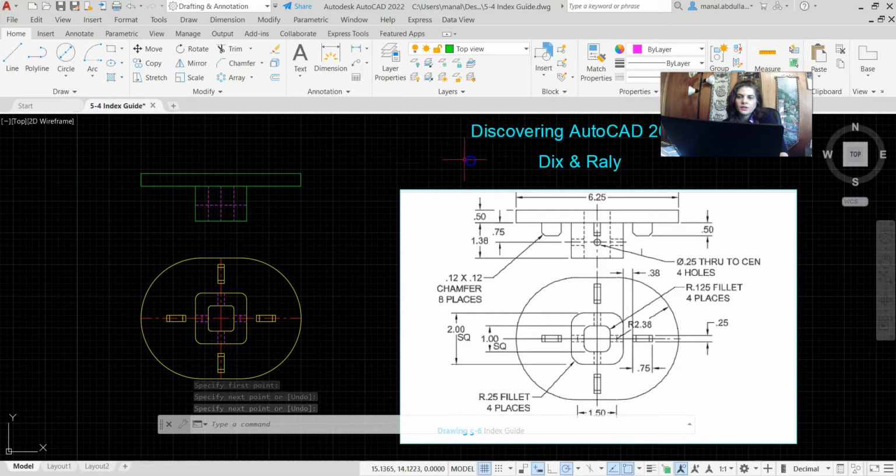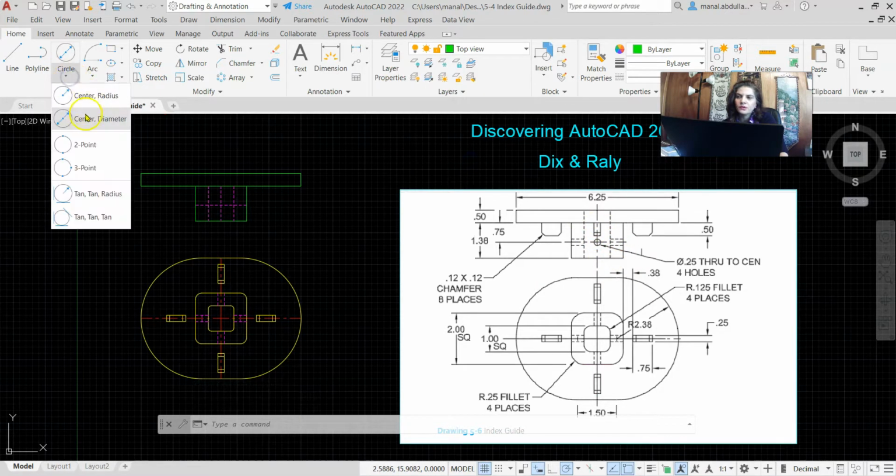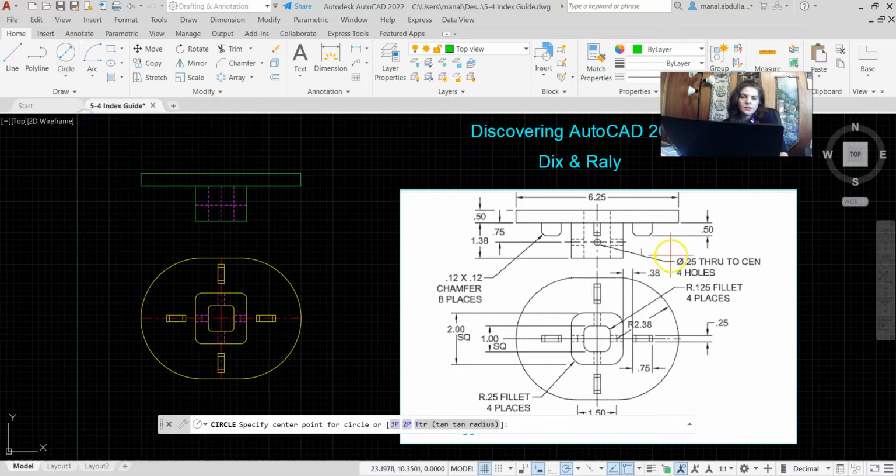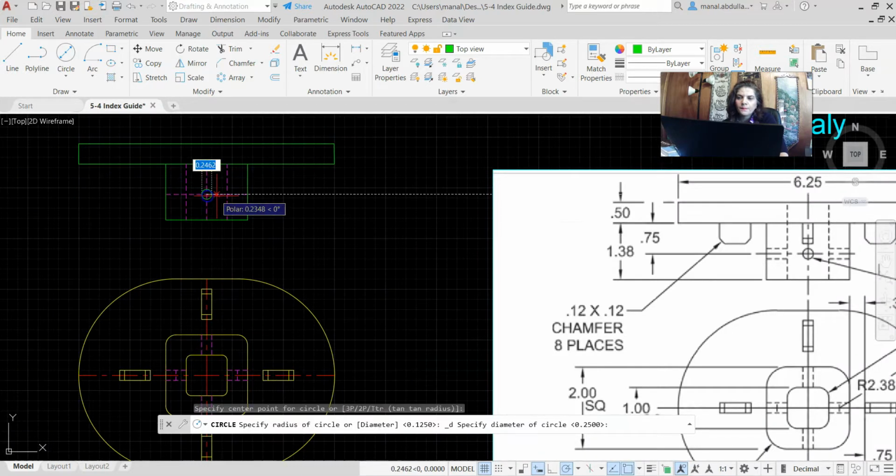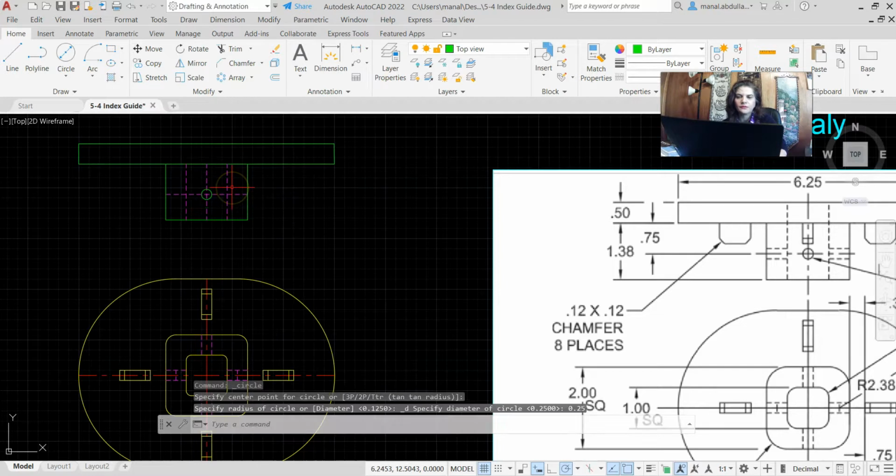Let's move to the top view. Let's make a circle using center diameter. As you see, the diameter here is 0.25. We click on this point, and this is 0.25.